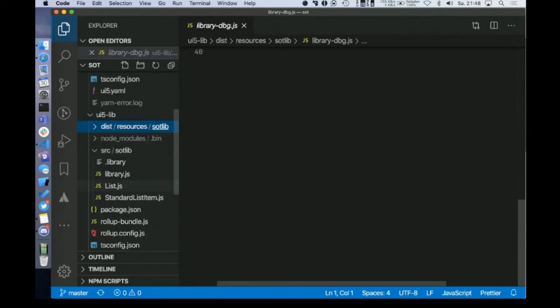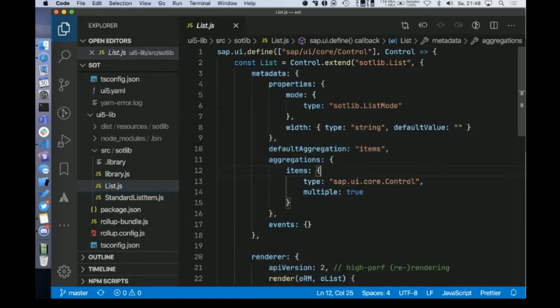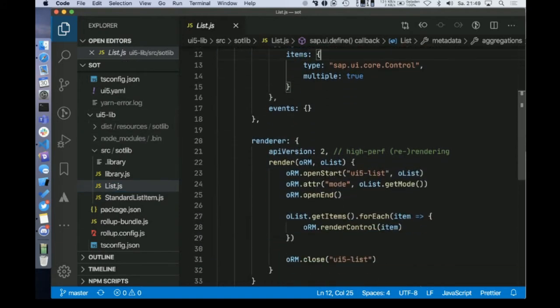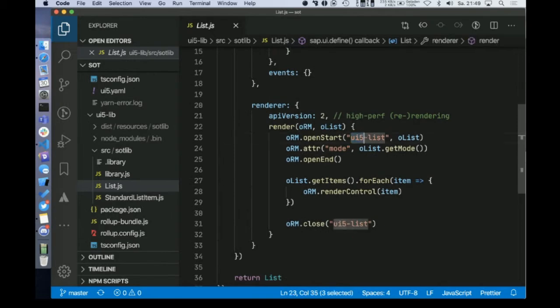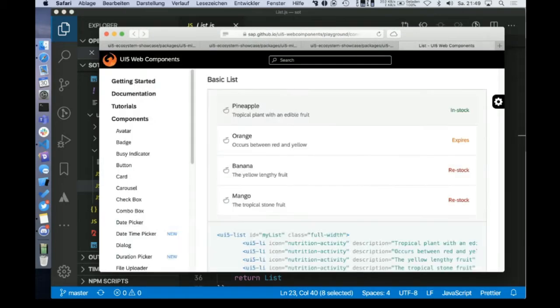So, in the library file, you require this bundle. And with the help of the bundle, then you're actually in custom control. So that's a list.js file inside of ui5lib. You do the rendering of the HTML tag ui5 list, which is pretty much exactly what they say you're supposed to do here in HTML.